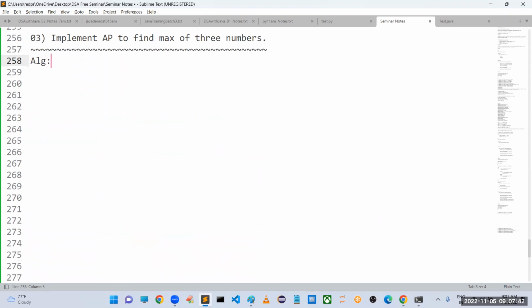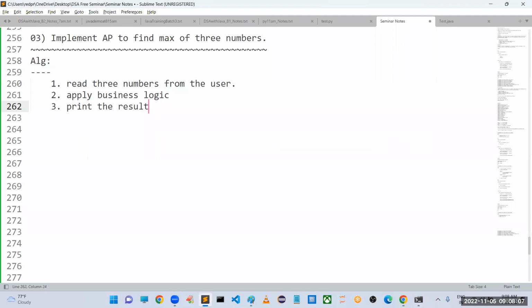What is the algorithm here? The first step is, sir, we have to read two numbers from the user. Sorry, not two numbers. We have to read three numbers from the user. What is the second step? We have to apply the business logic. Sir, what is the third step? We have to print the result. Sir, what is this business logic?